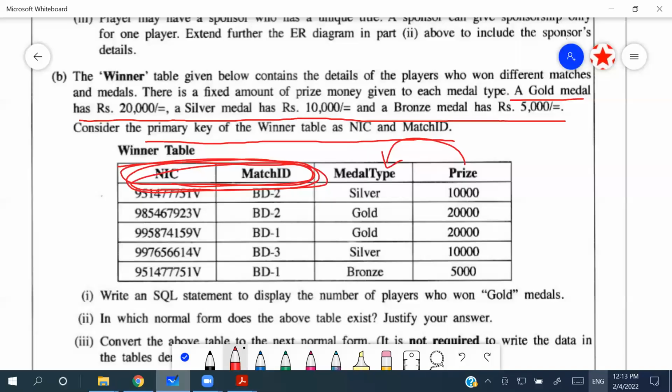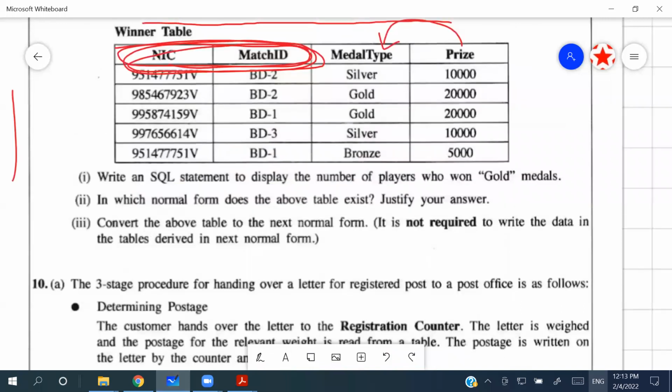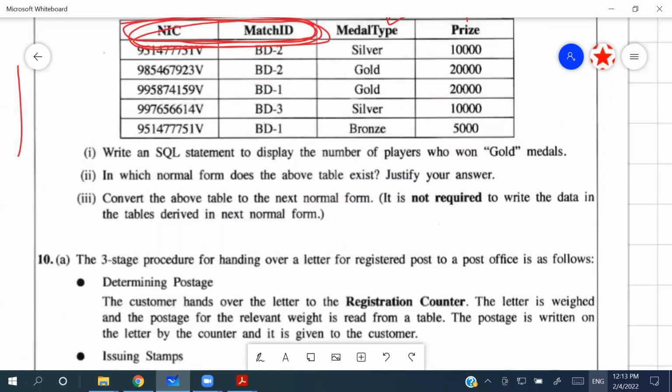And since the price depends on the medal type, a transitive dependency is there. Therefore, it is not in the third normal form. Or else you have to say it is not qualified for the third normal form. If you write it like that, the answer is fully complete and they cannot argue again. Is it clear, children?